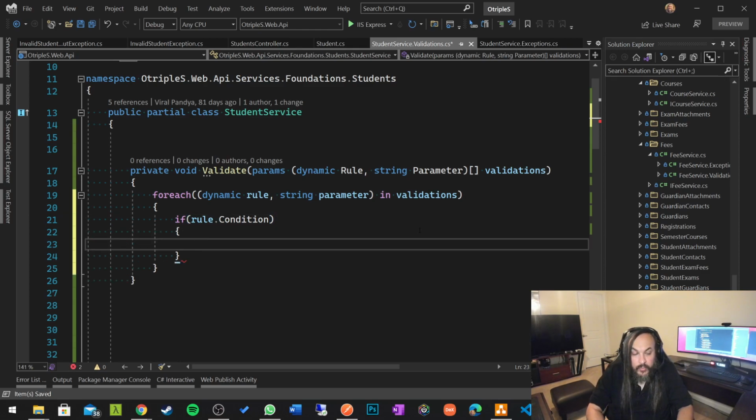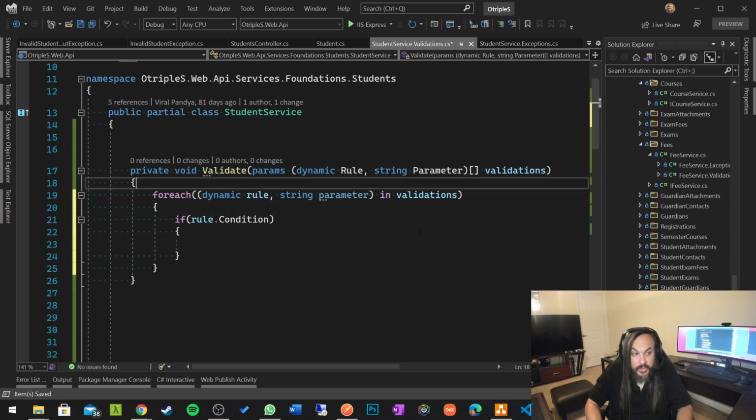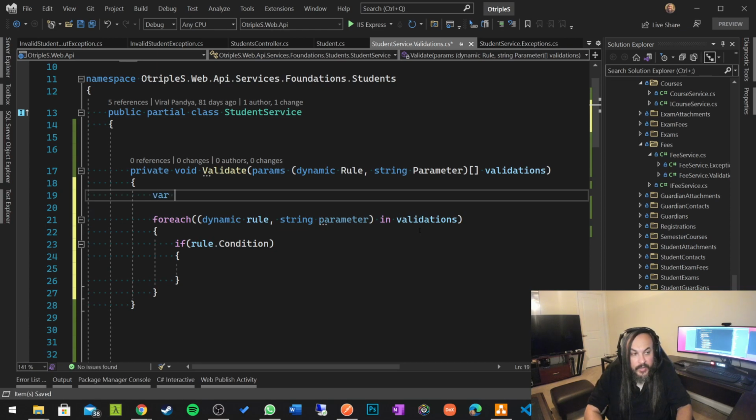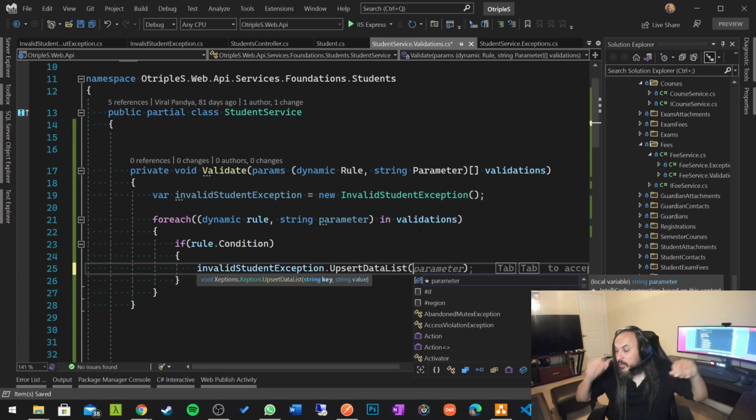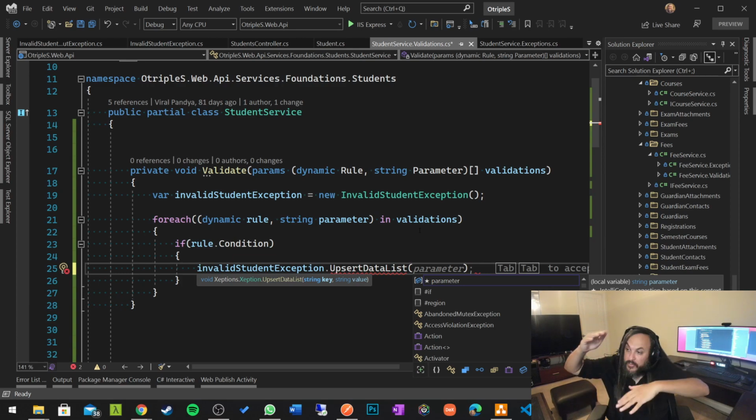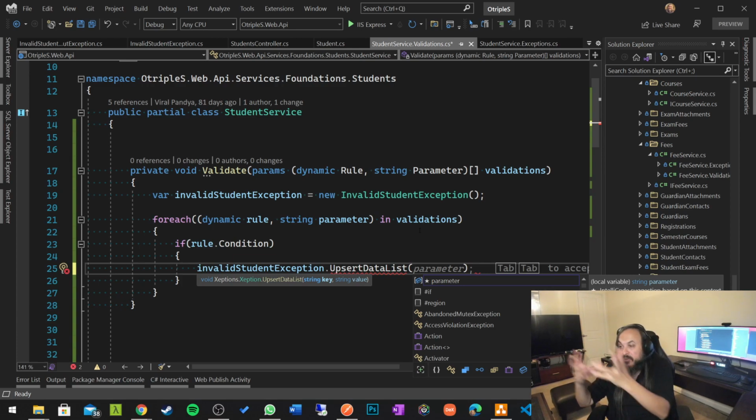If it's true, then go ahead and call that exception. Well, now we need that exception. So I'm going to go ahead in here and say invalid student exception equals new invalid student exception, like this. Okay, so invalid student exception dot assert data lists. This saves me this whole nonsense that I was doing earlier with the if else statement and, you know, casting to a string and pulling it back from the string.